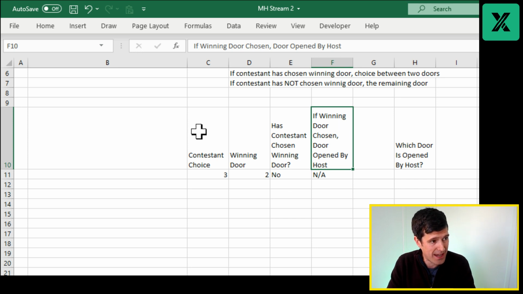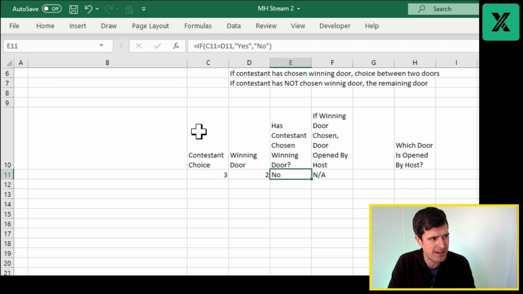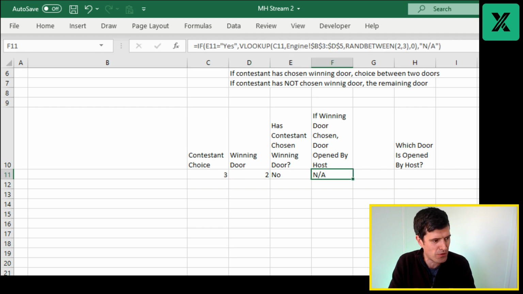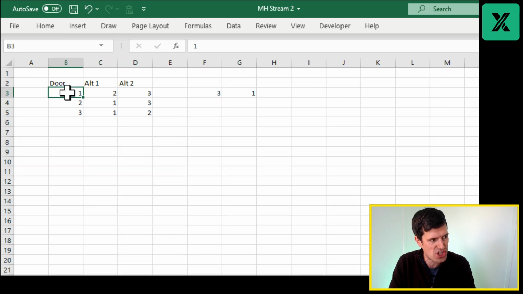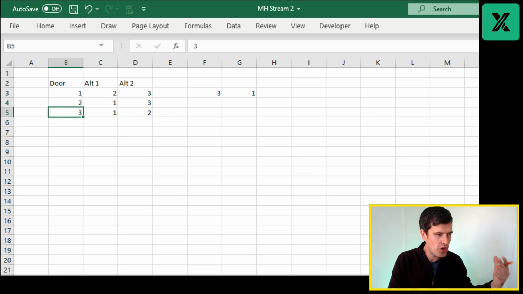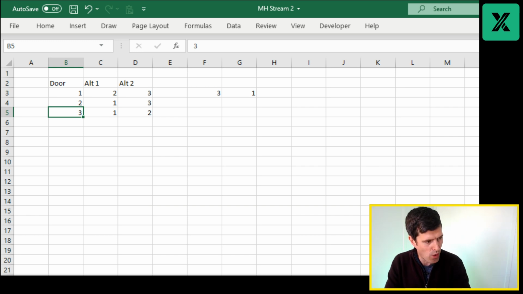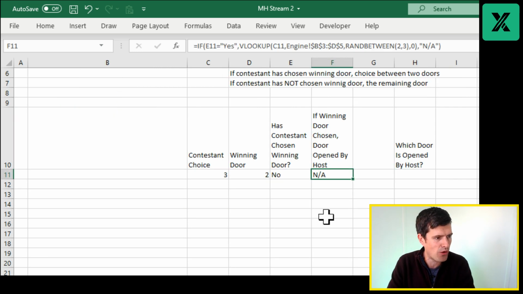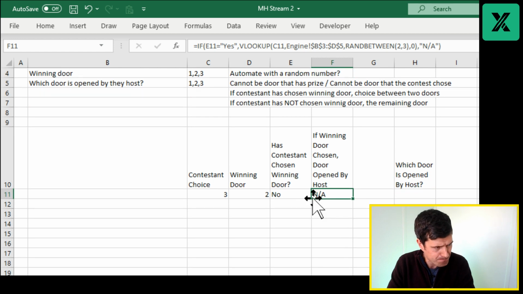And then we put in a few inputs here using RANDBETWEEN and a few formulae, including this fairly complex formula that calls on the engine sheet and allows us to choose between 2 alternatives according to the door selected. I won't go into too much detail on that. You can watch the previous stream, part 1, to understand all of those formulae.